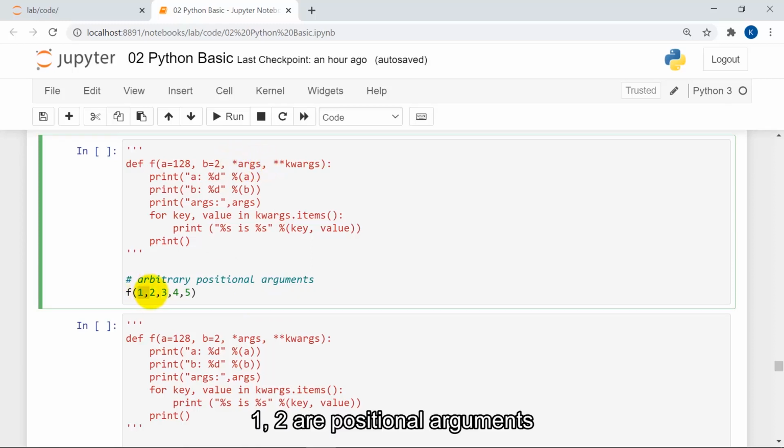Here, 1, 2 are positional arguments. A is 1 and B is 2. 3, 4, 5 are arbitrary positional arguments. We will print them over here.